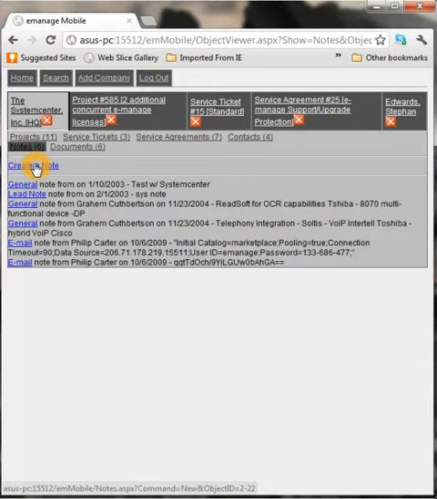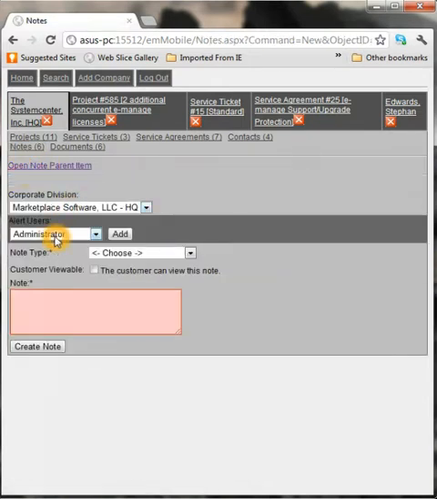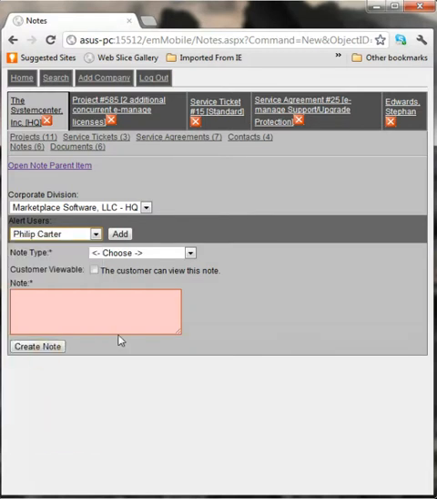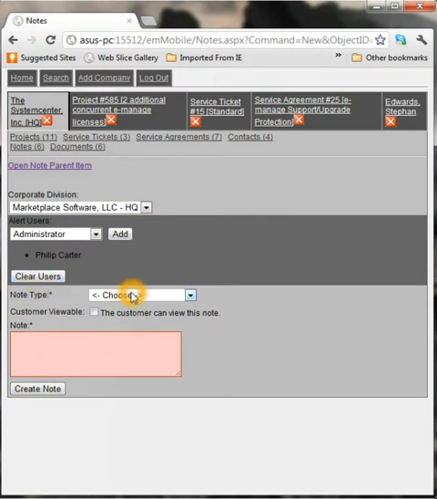The nice thing about the mobile web portal is when I create a note, I can alert users. So this sends an instant message type alert to read this note, and the person receiving that alert must acknowledge reading the note before it goes away from their alerts. So if I choose a user here and add, and choose my note type, and I create my note.